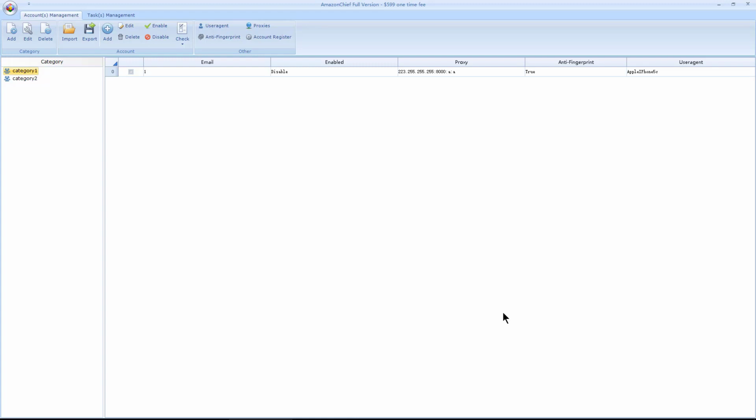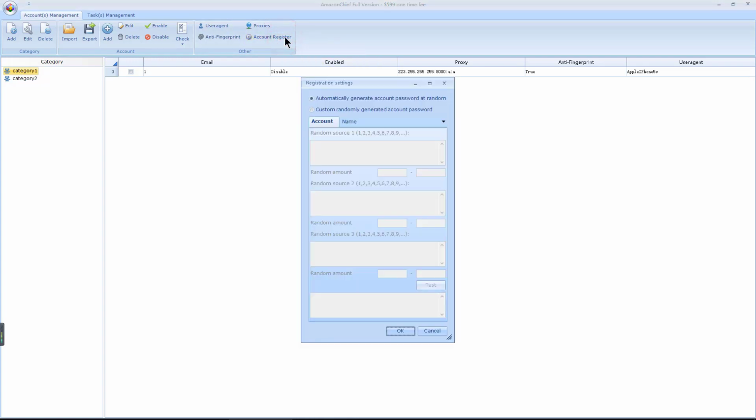If you are using Amazon Chief full version, you can click here to do some random registration settings. The first one is the default. It means the random account generation. The second one means to customize account information, to auto-generate mail and name.